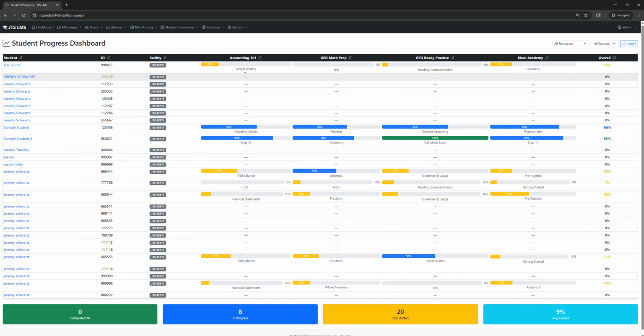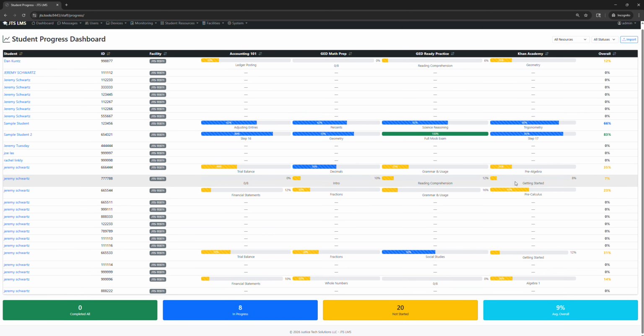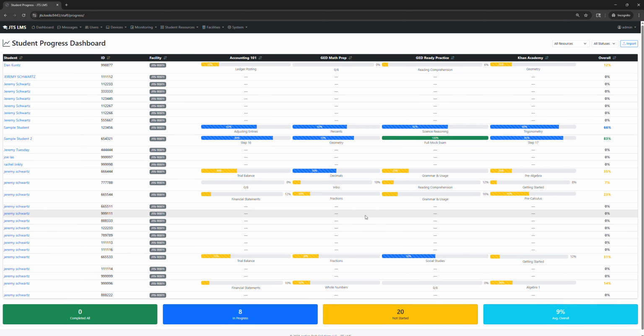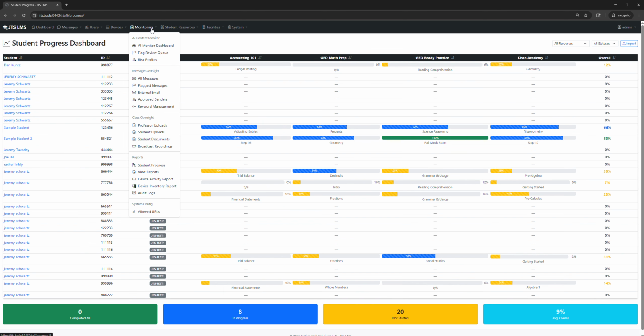If those sites allow it, we can get onto the site and we can pull data about student progress. Almost every site will allow us to do this in some way, whether it's automated or manual. We can figure that out depending on each resource.